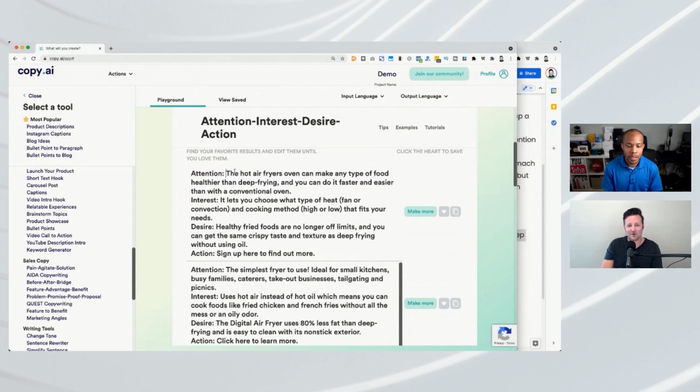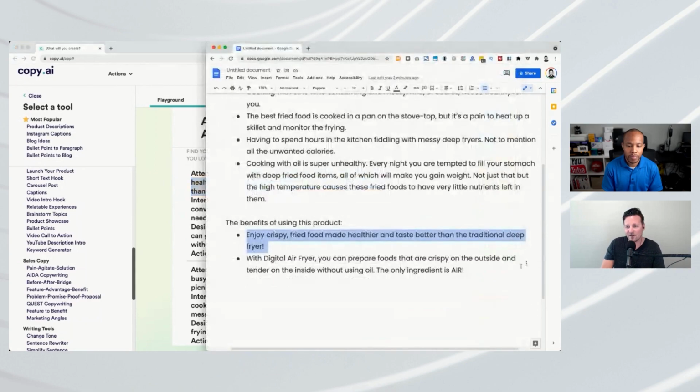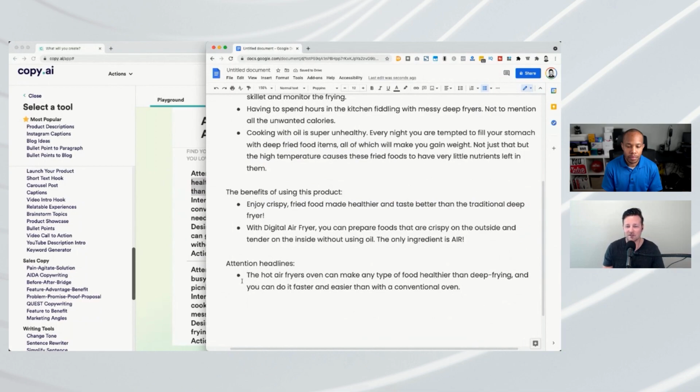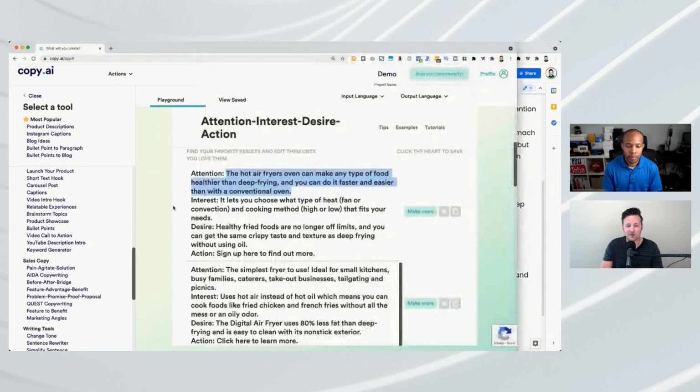Right. So again, you just change that a little bit. Instead of the hot air fryer's oven, it's our air fryers can make any type of food. So you just take that. Attention, headlines. Yep. So you could write out 30 days of social content here, grab a photo of your product or service, and drop a comment like that in the description of your post.